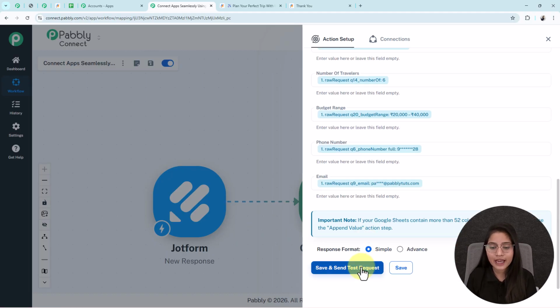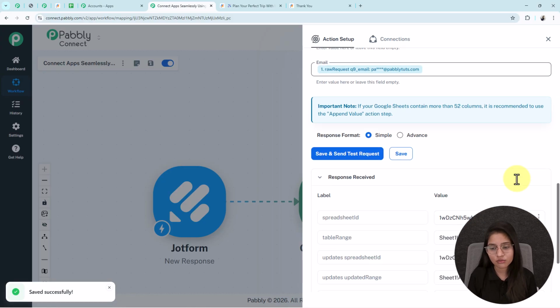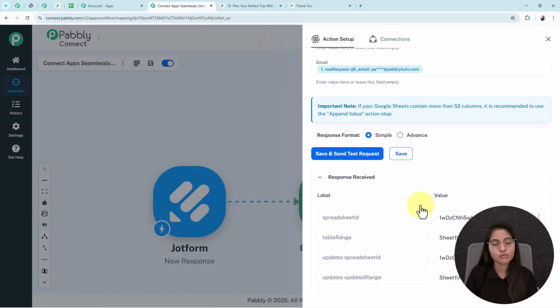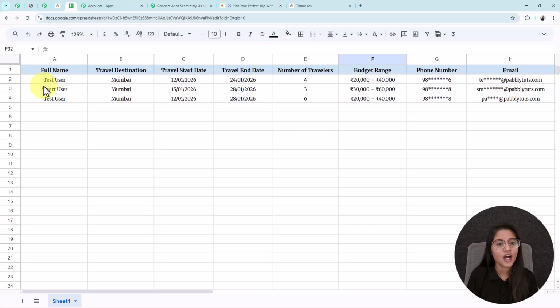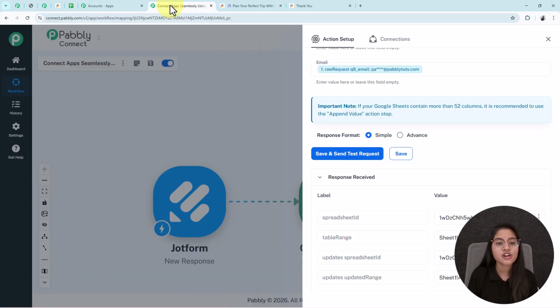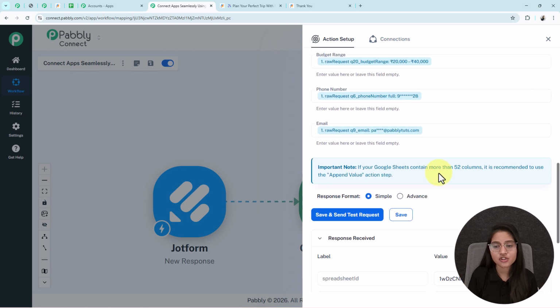Once I do the mapping, I will simply click on the save and send test request button. See, I have received the positive response. Now I am going to my spreadsheet to check whether a new row has been added or not. See, automatically a new row is added in my Google Sheet, which includes the full name as a test user, travel destination, budget range, email, phone number and all the details that I have mapped in each of these fields.